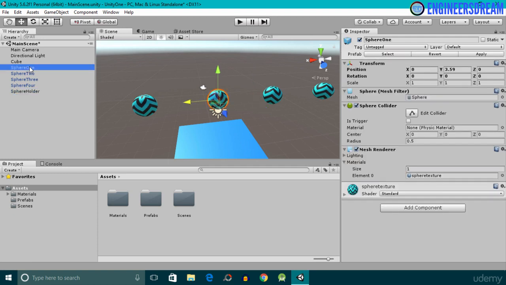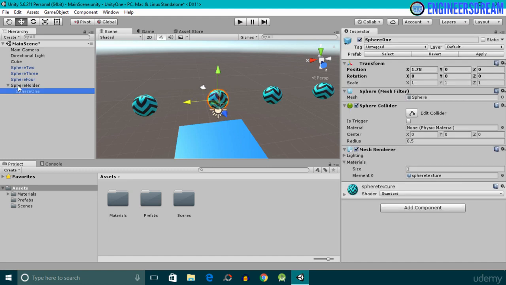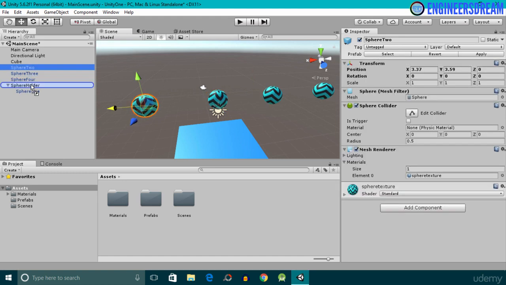Okay, so I'll select the first sphere and I'll drag it on the sphere holder. I'll drop Sphere 1 over here, and now as you can see, Sphere 1 is inside this sphere holder game object. That is, Sphere 1 is now a child of the sphere holder game object. And after this, I'll select the Sphere 2 game object and I'll drag it inside the sphere holder again. I'll select Sphere 3, I'll drag it inside sphere holder, and I'll select the last sphere, that is Sphere 4, and I'll drag it inside the sphere holder.